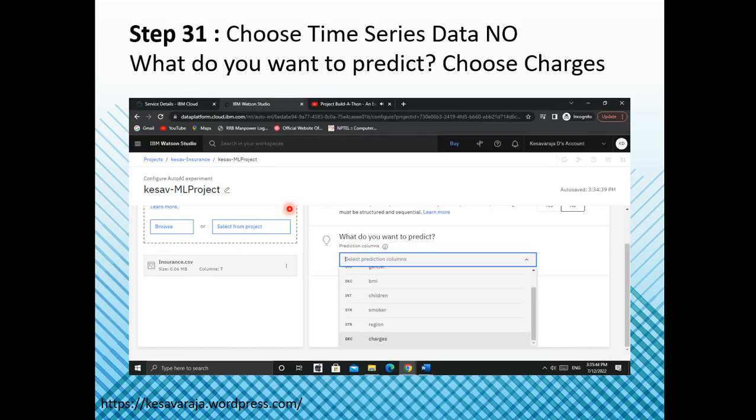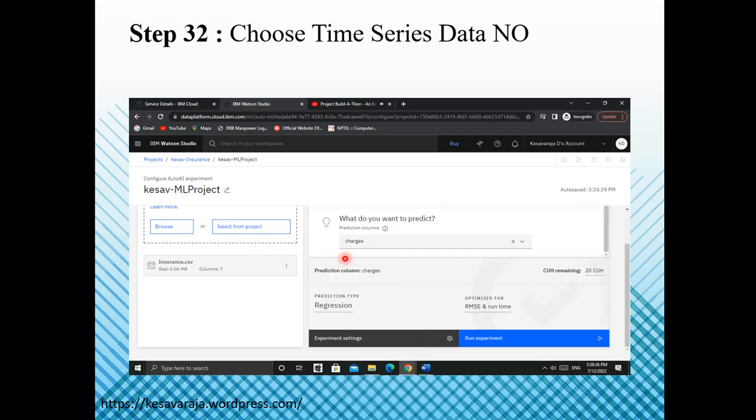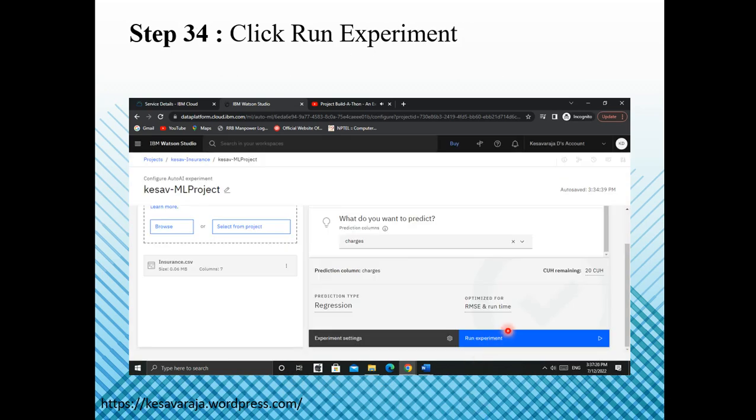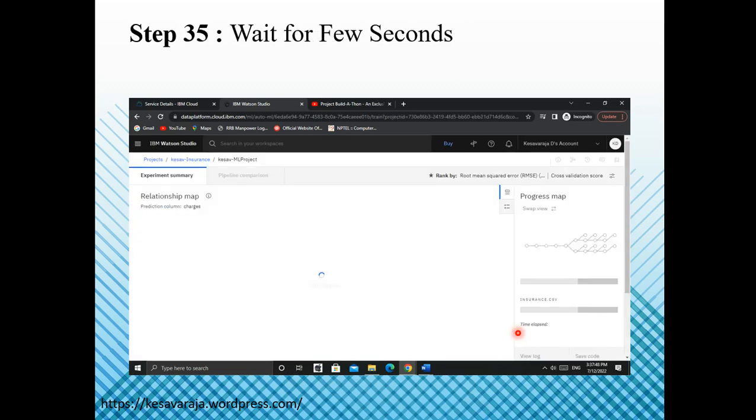Click and drag here, which will show all the columns. What do you want to predict? You can choose the insurance charges. So charges is what you want to predict, and that is a regression method. You can click on experiment settings and choose a different algorithm, different metrics, etc. Now it's not required, so I can click on run experiment.